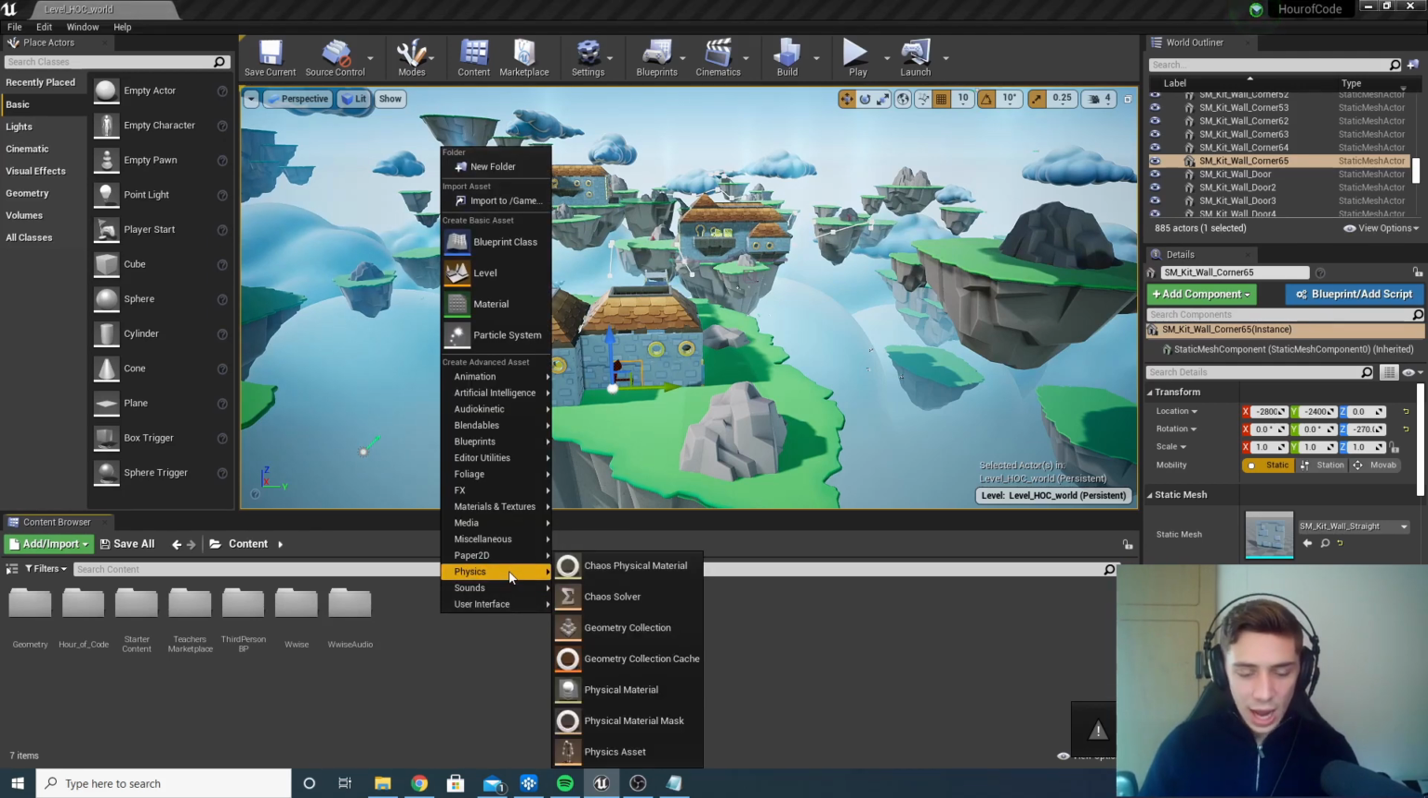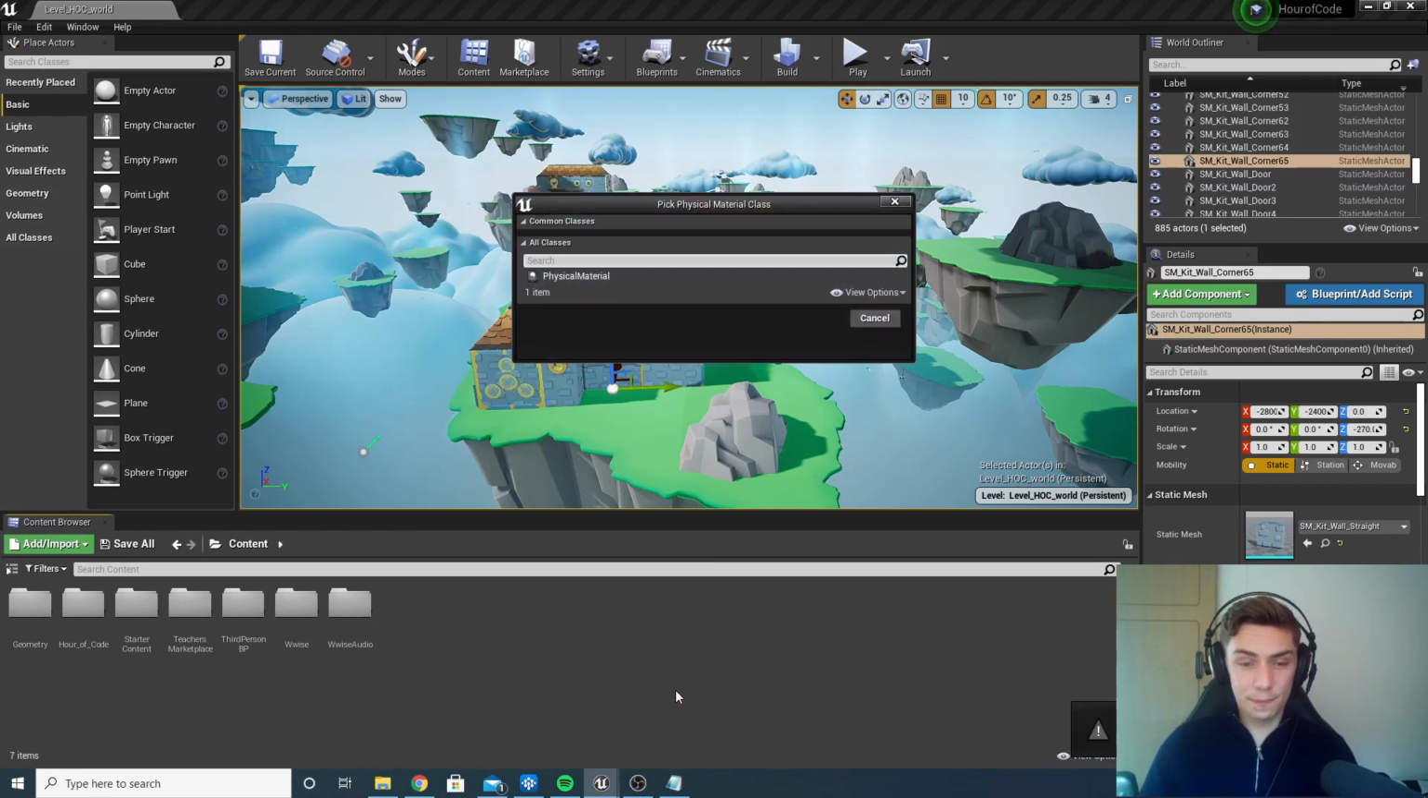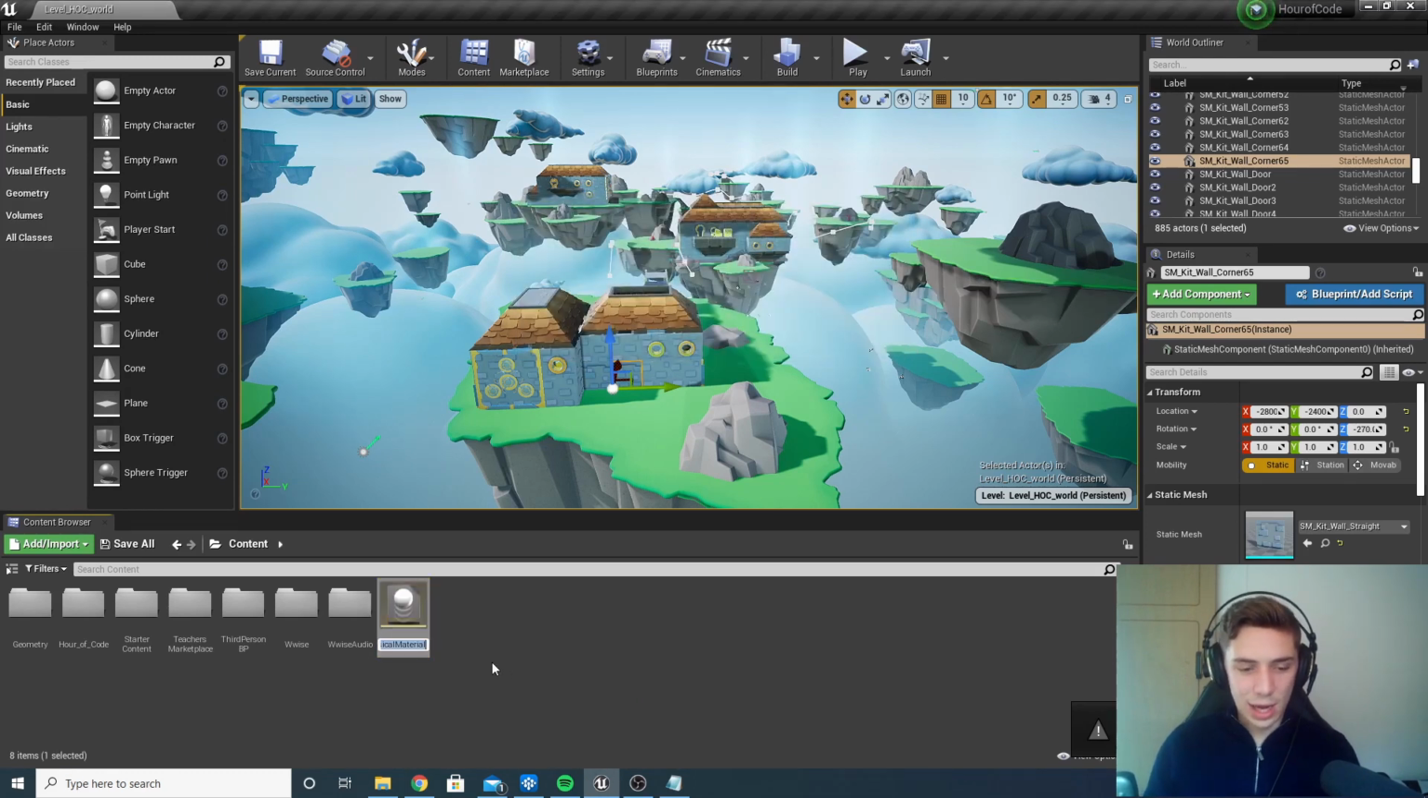Let's go Physics, and let's select Physical, there it is, this one here, Physical Material. So let's click on that. Then let's click on Physical Material and click Select. Okay, now I'm going to call this, again, this is going to represent one of those surface types. So I'm going to call mine material underscore tile, I guess. There we go.